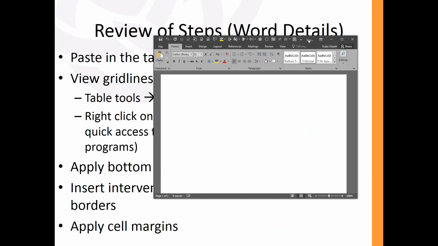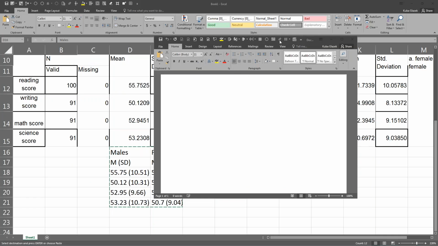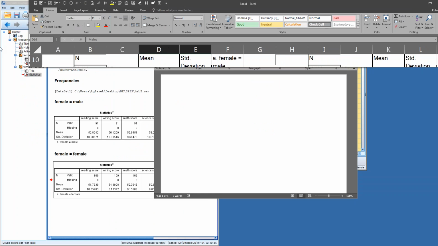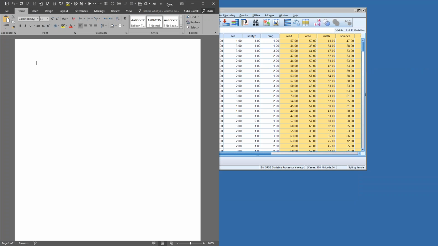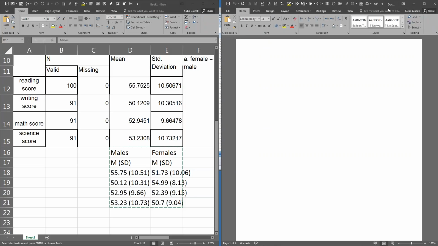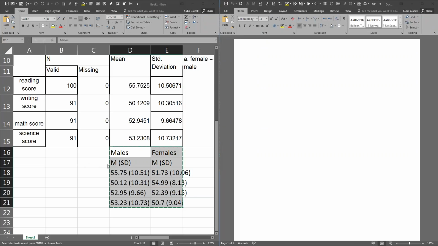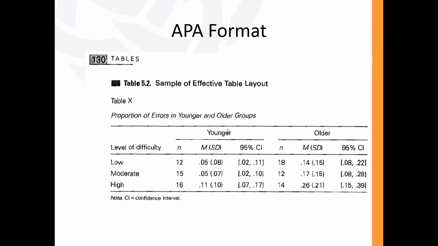Okay, so yours probably isn't going to be blank. If you're writing a dissertation or something like that, you already have text in here, but that doesn't really matter. What I want to do is copy my table from Excel into Word. And of course now I can add in, if we go back to this table in APA format, we know that there's all these other pieces of information. And the sample size is one and the confidence interval is another.